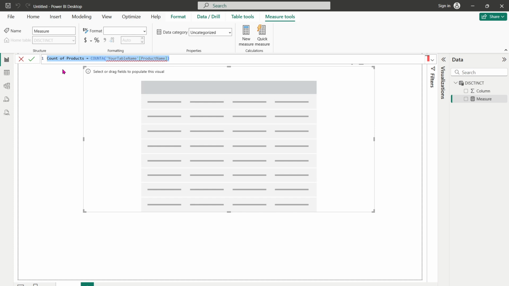Ensure you replace your table name and category column name with the actual names of your table and column. This is a key formula, so type it out carefully, checking for any typos, and ensuring it matches the names exactly as they appear within your dataset.